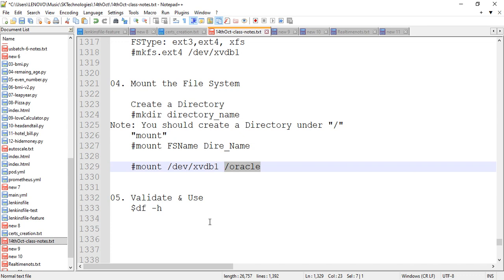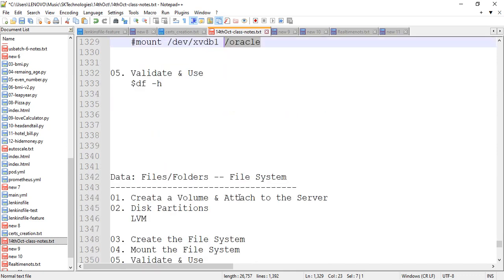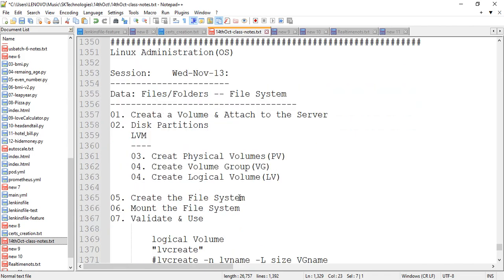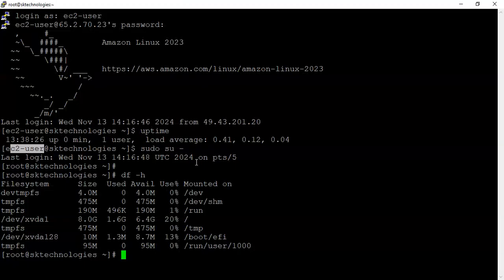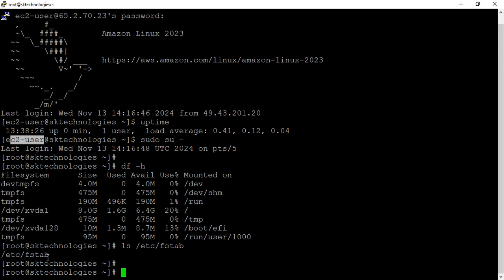So my server got rebooted, and that's why my file systems are not mounted automatically. Now what should you do? You can go and make an entry in the file called /etc/fstab. Very, very important file. You should remember this. See, this is the file.